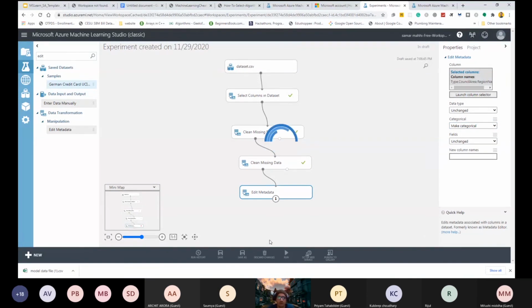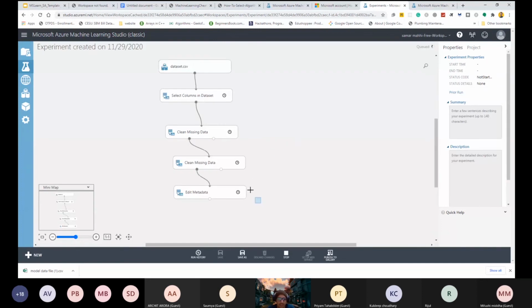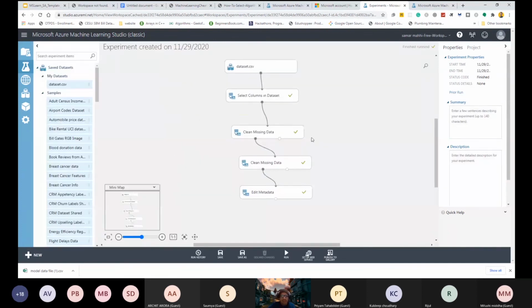If you have any doubt or have got stuck anywhere, you can ask. I will help you at any point. Let's wait for some time. Yep. Then after that, we will use the split data.